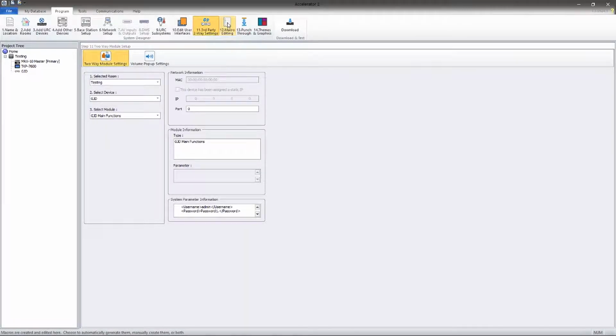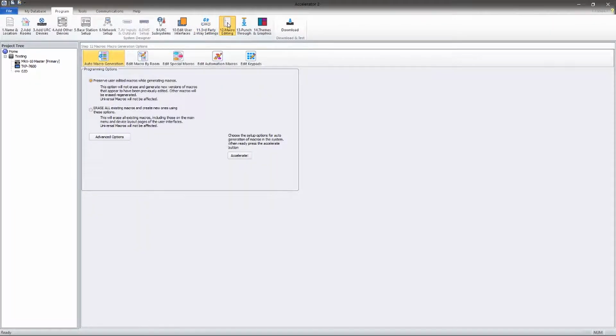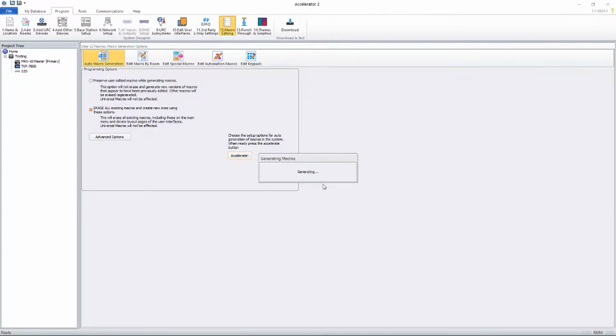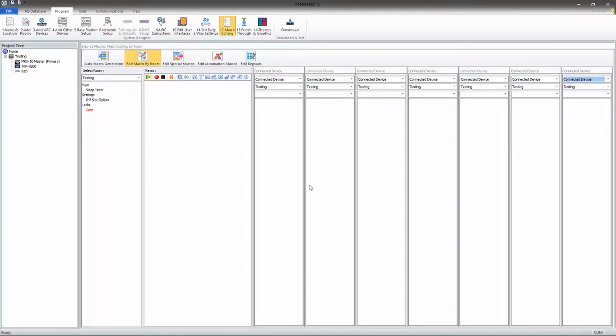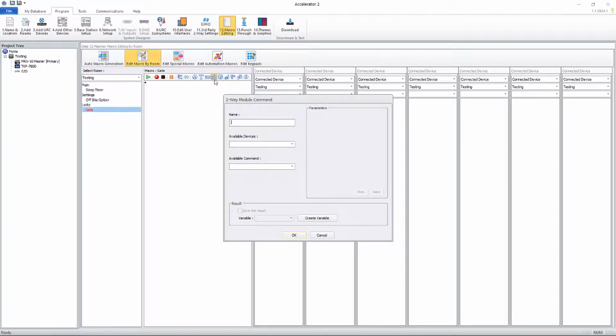So now we need to come on and make our macros. So we're going to erase all existing macros and we're going to accelerate. So here we are in the macro by room menu, and as you'll see we've got the gate macro that we made a moment ago. So what we need to do is give that a function, as it's red. So we'll highlight it and we'll move over here to the double arrows, which is our two-way module command. So we're going to make this a toggle command, so we will call it gate open close.